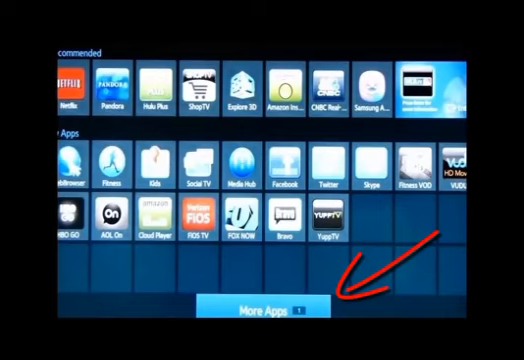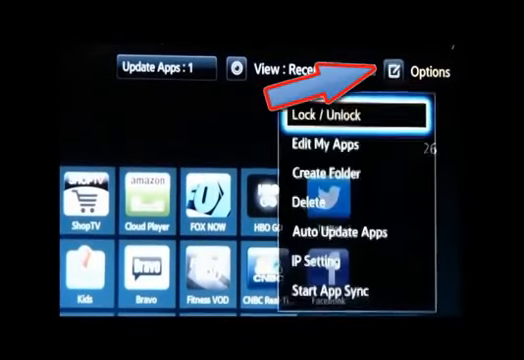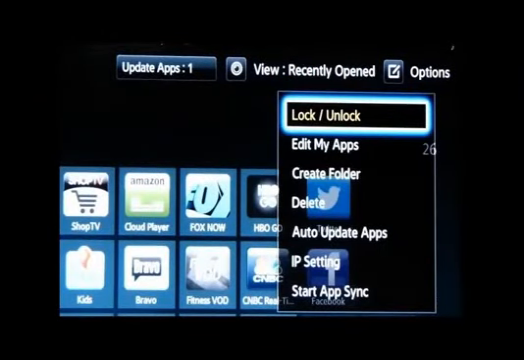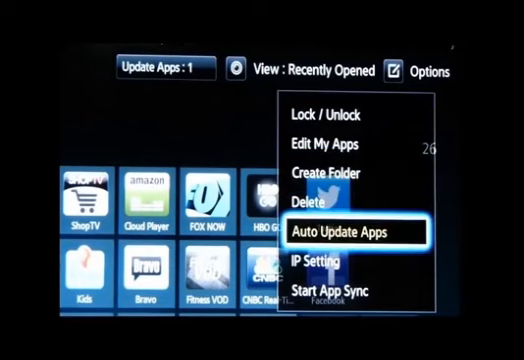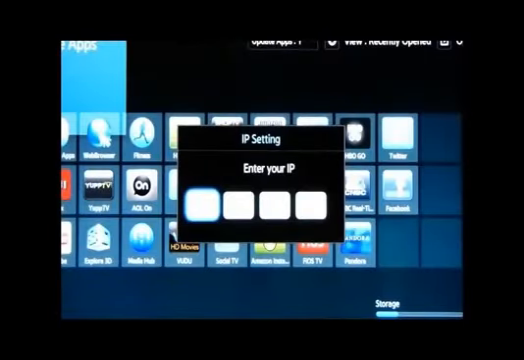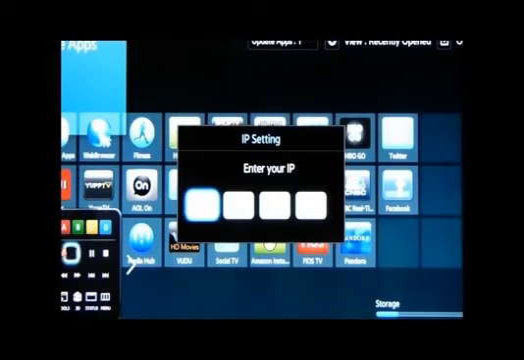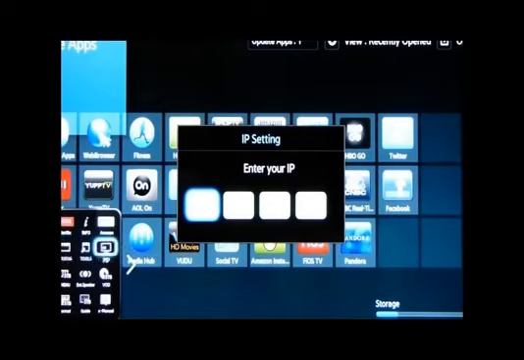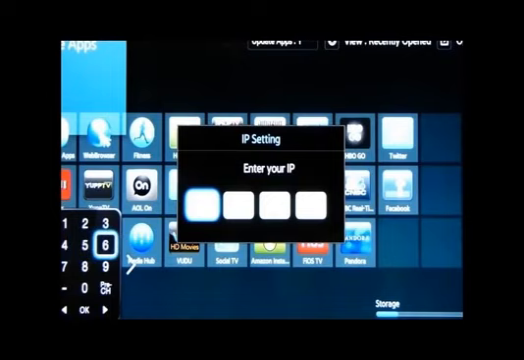Now, the next thing we're going to do is go down to more apps on the bottom of your screen. Click on more apps at the bottom of the screen. Go to options, upper right hand corner, options. Go down to IP setting. This is the next most important thing, to set your IP address here. Now, what you're going to do here is to type in your IP address using that little gadget at the top of your remote. So go ahead and type in your IP address here.